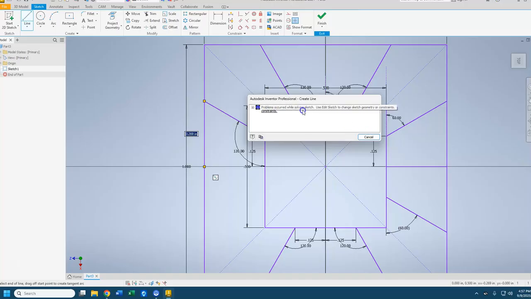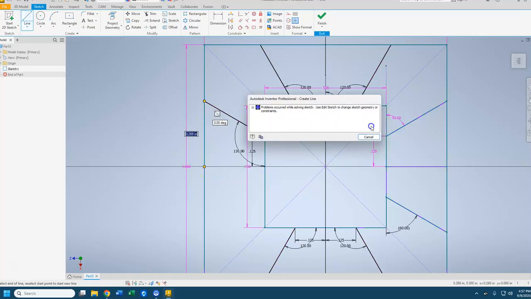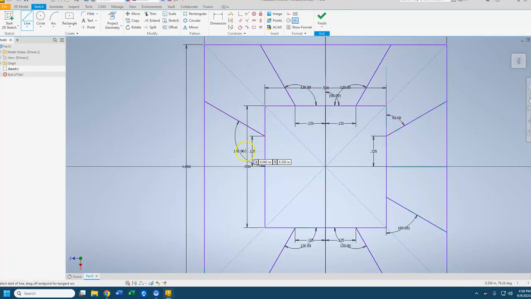Let's see. Problems occurred. So sometimes if we skip steps, that's going to happen. It's going to give us an error. Problems occurred while solving the sketch. Edit sketch. Dimensions. Let's see what happens.